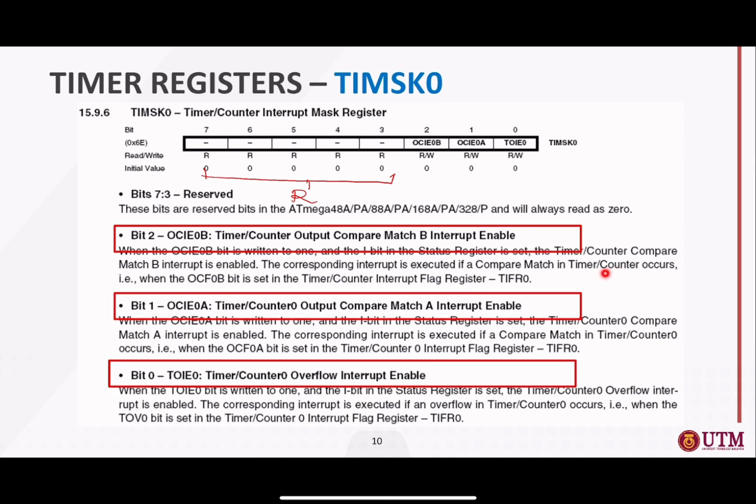Similar to bit 2, if you have some comparison in timer B, it will trigger an interrupt. But for bit 0, if your timer overflows, it will trigger an interrupt. So that is how the 3 types of interrupt are initialized inside TIMSK0.